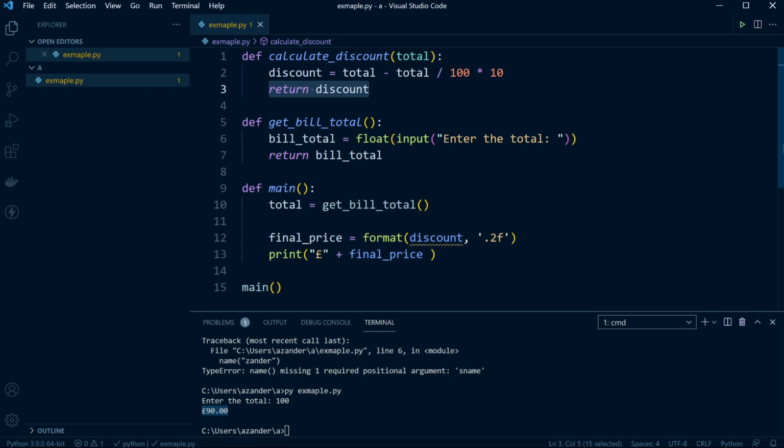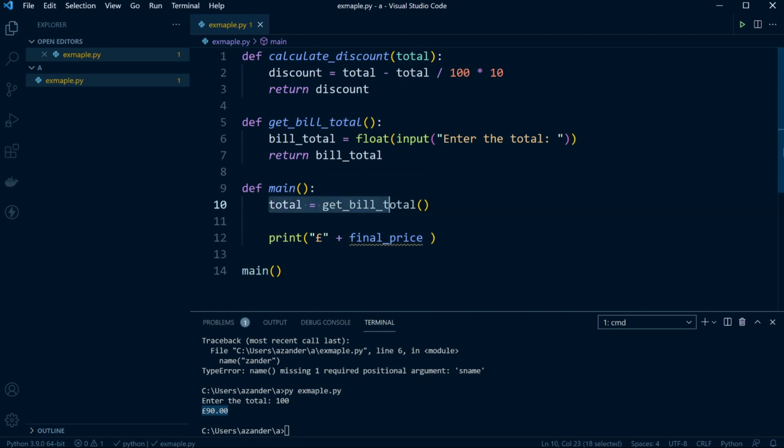Now what we want to do here is, let's just get rid of that there. So we're going to call main. That's going to, first of all, ask the user to type in the total. Right, so once we've got the total, we then want to print out the total.